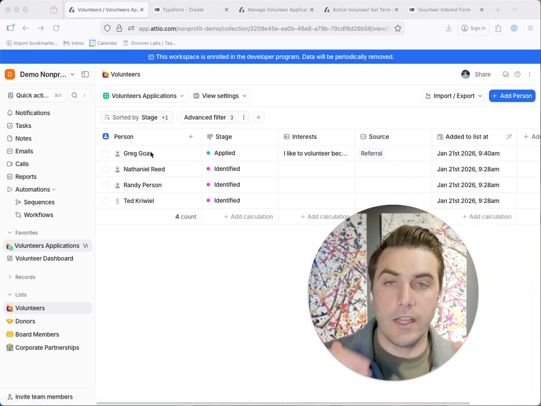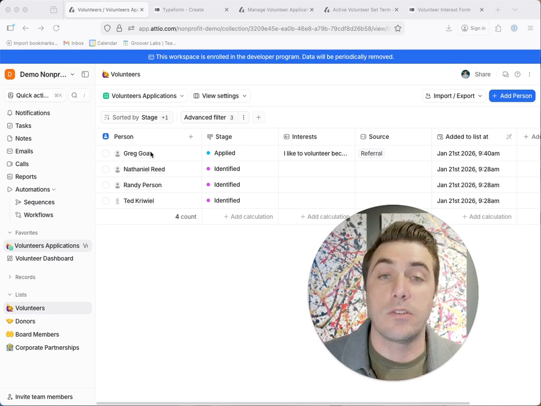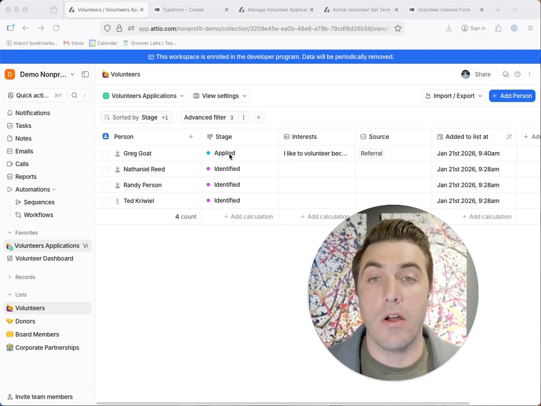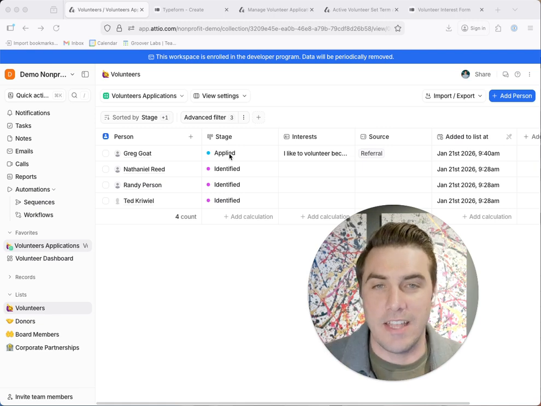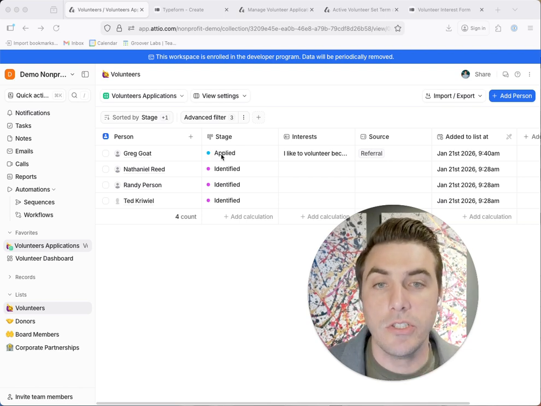So now Greg Goat has a profile in our CRM, and not only that, Greg's been added to our volunteers list, and his stage is applied. And so now, as someone that's managing this volunteer process, I can see Greg Goat flowing through the process. So I want to show you one more thing.